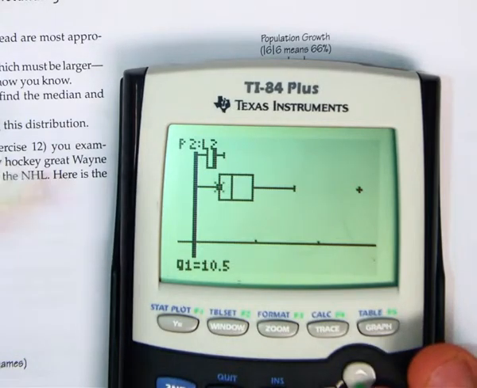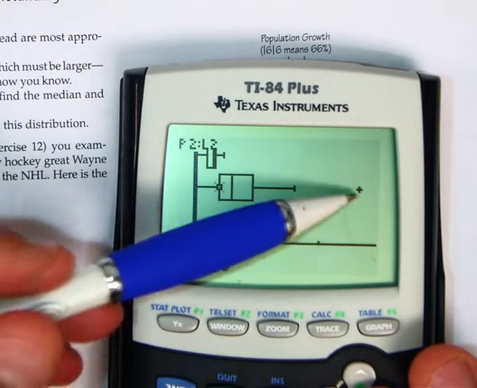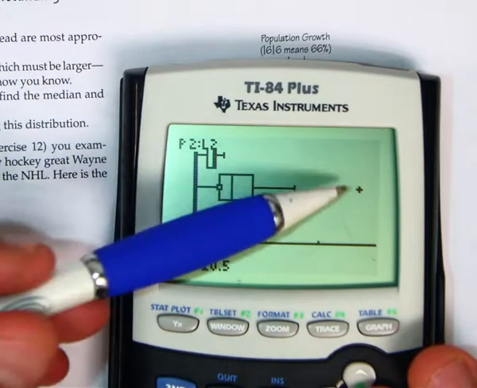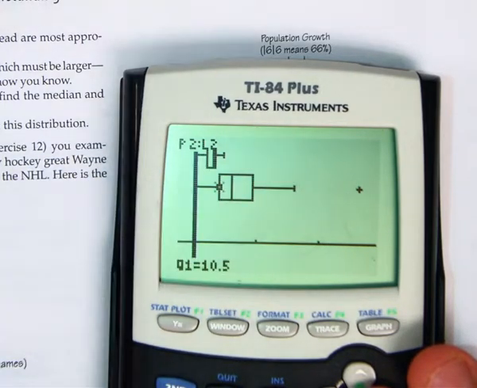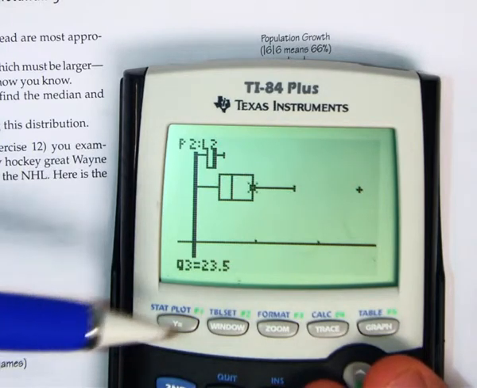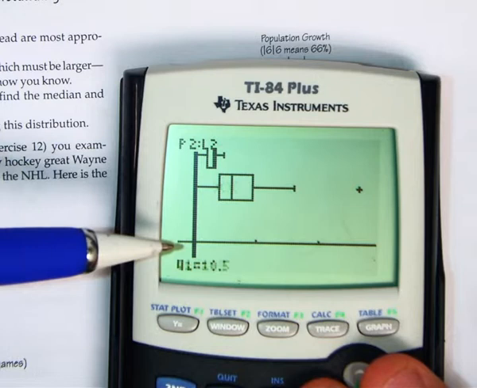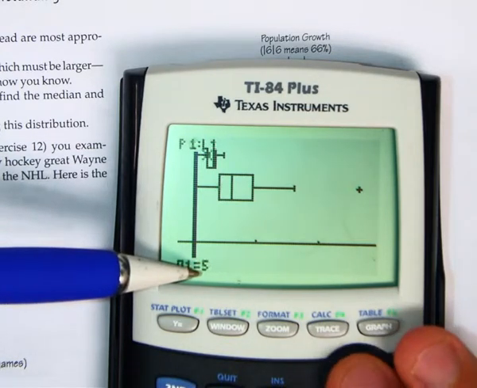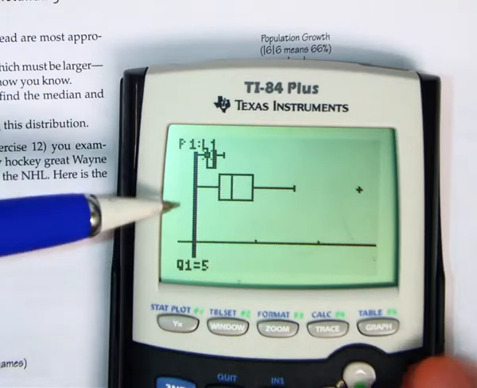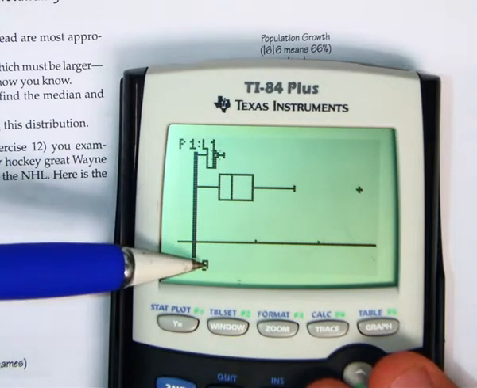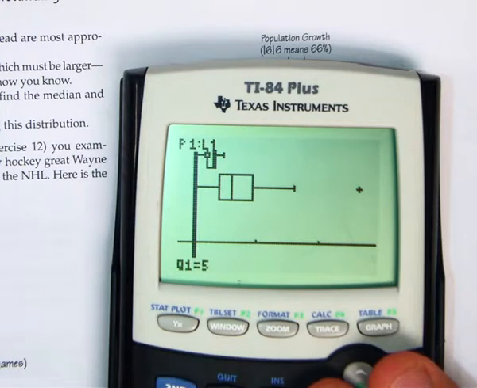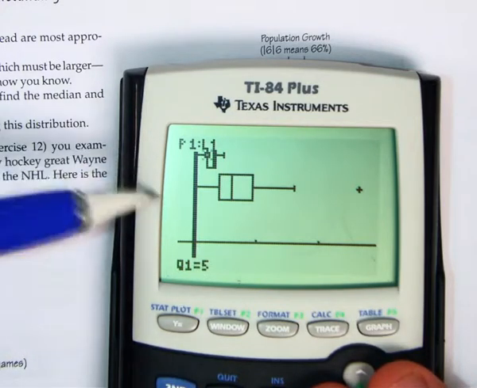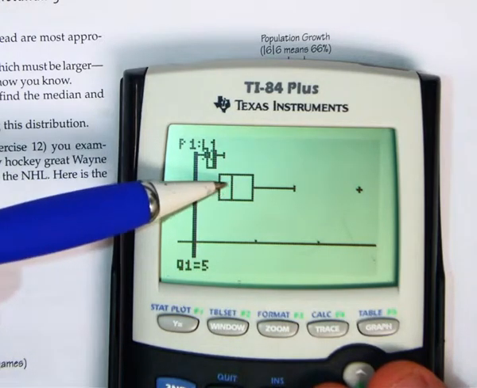There's more variation. Now I wouldn't want to use the range because we have an outlier. That's the nice thing about using a modified box plot: it shows us the outlier. But I would use the IQR. So the IQR down here is Q3, 23.5, minus Q1 of 10.5, so the IQR is 13, whereas the IQR in this top one is 9 minus 5, which is 4. So there's more variation there as well.